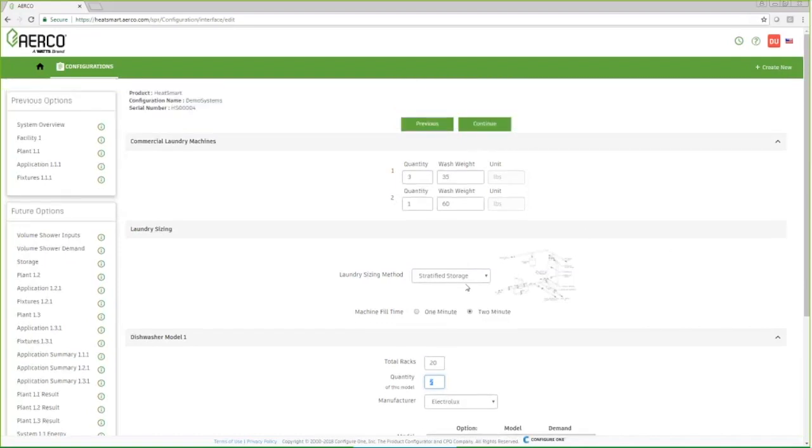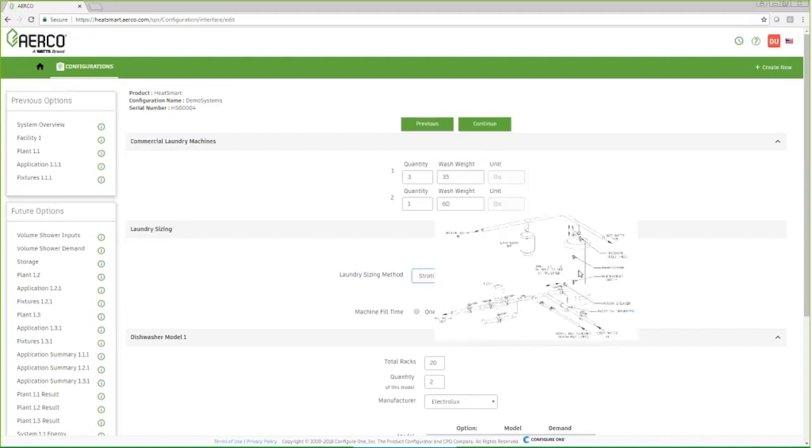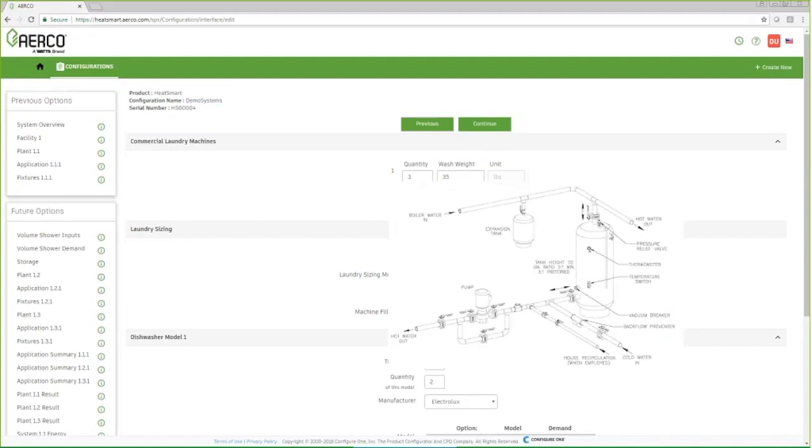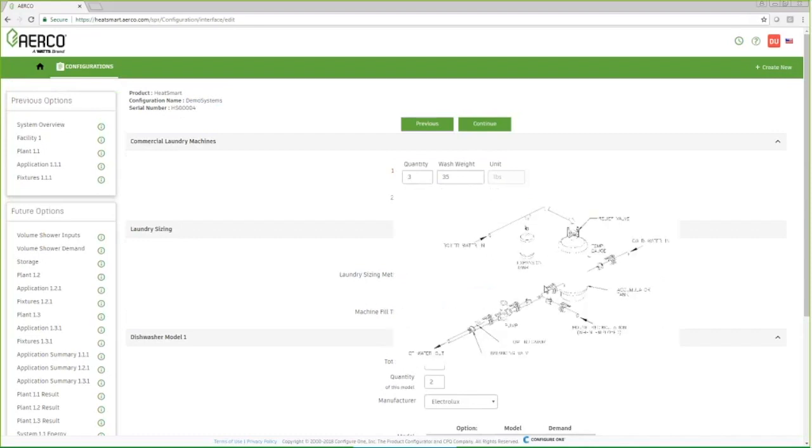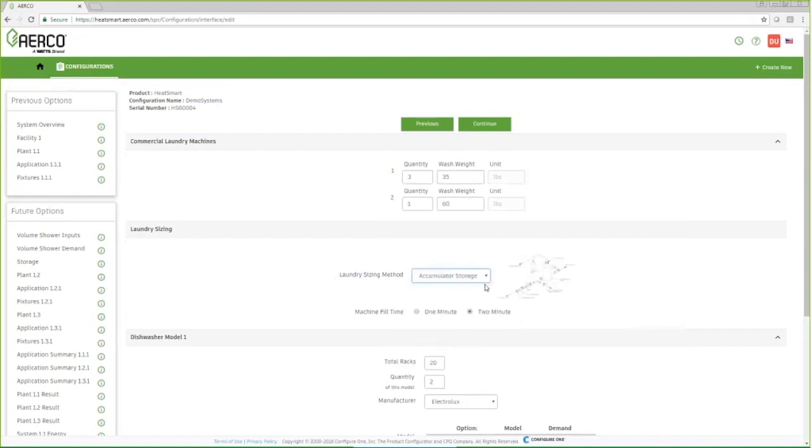With washing machines, I have 3 different sizing methods. I can do an instantaneous, stratified storage, or accumulator storage. I've selected stratified, and just to give a brief overview, this is what that would look like. It's just a quick layout so people understand the difference between our stratified and accumulator. We also have a similar image for accumulator storage that just explains in the layout how we would set that up. So this should be what everyone's used to for commercial laundry machines, the quantity of machines and how many pounds of wash that machine is capable of.